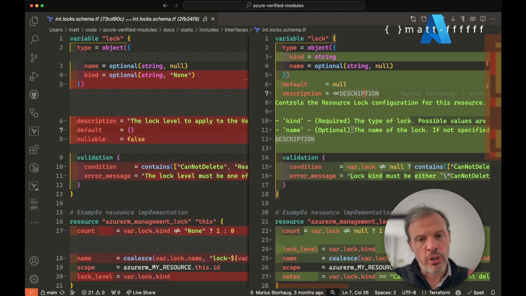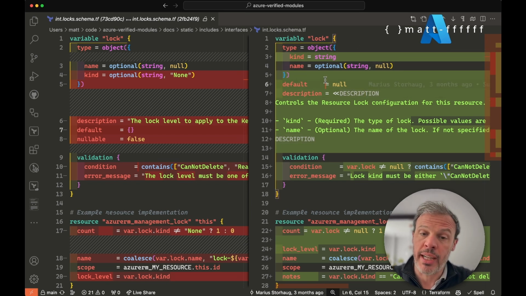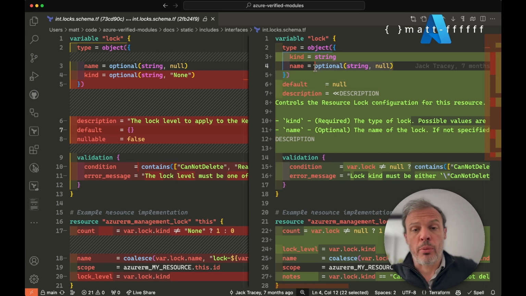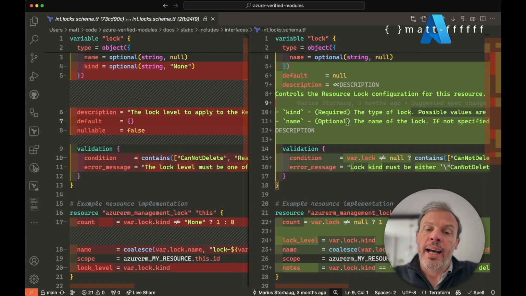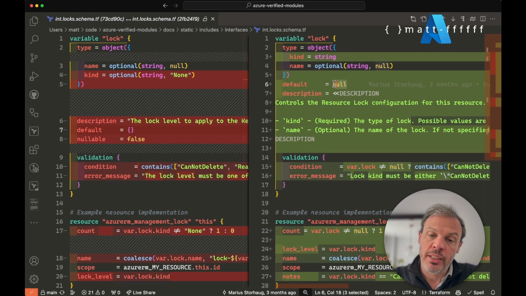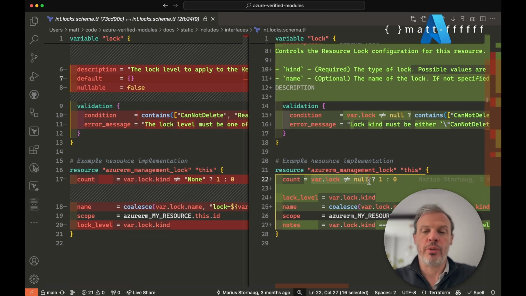So if you look on the right-hand side of the screen, we've changed it. Now it's an object with the kind being a mandatory attribute. We also have the name as optional because we auto-generate that if you don't supply it. And the default value of this object is null. That means you can use a much more Terraformy way of doing things: if var.lock is not equal to null, then create the resource. Hopefully that's a nice simple one. Again, sorry for the changes.